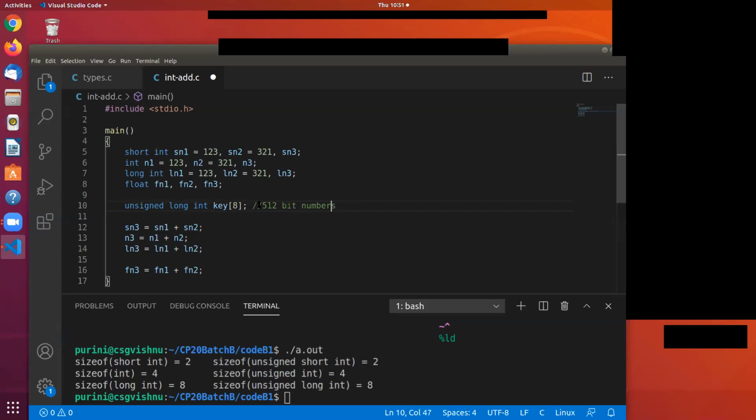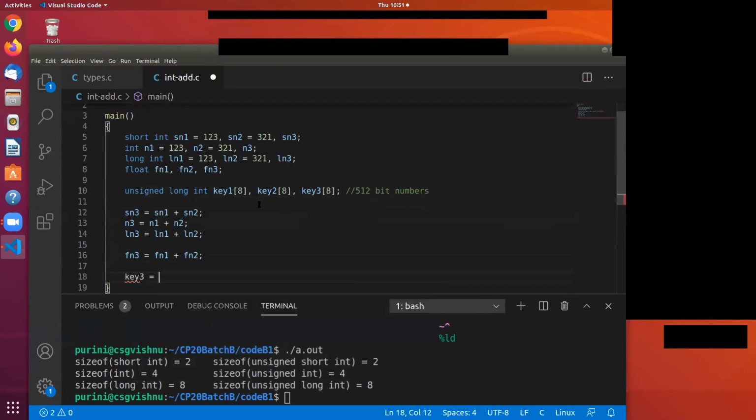But the problem is, let's say you have two things, key 1 and key 2, unsigned, so you cannot say key 3 is equal to key 1 plus key 2. It doesn't make sense because these are not primitive data types. So your compiler will not be able to compute the sum even before we get there.